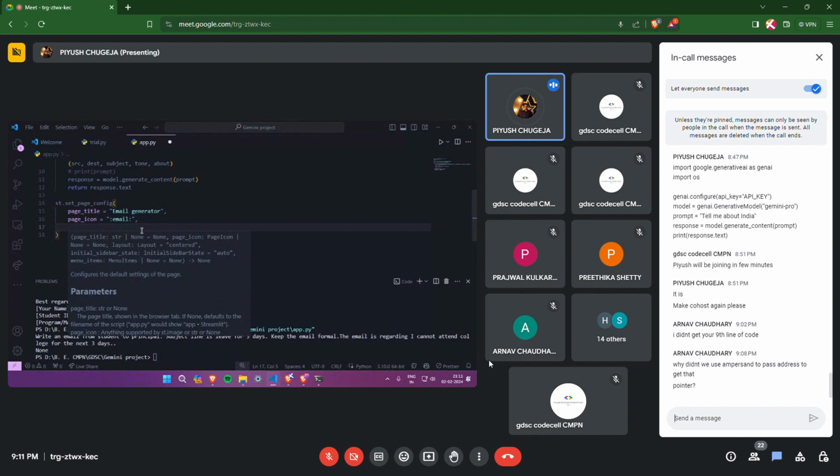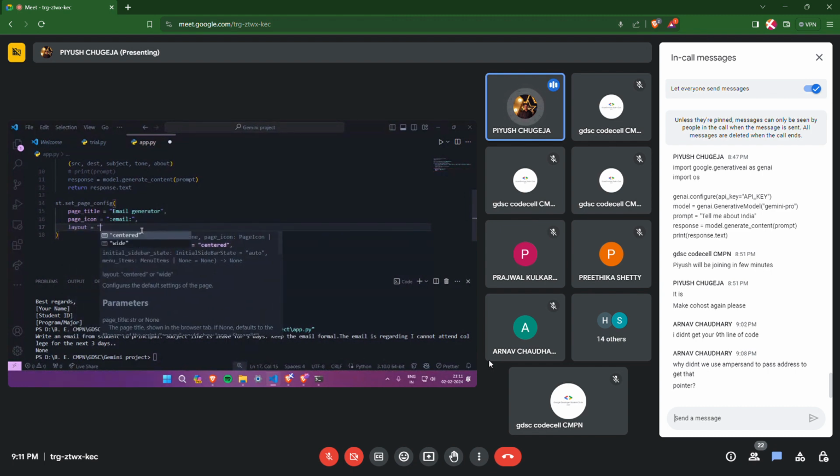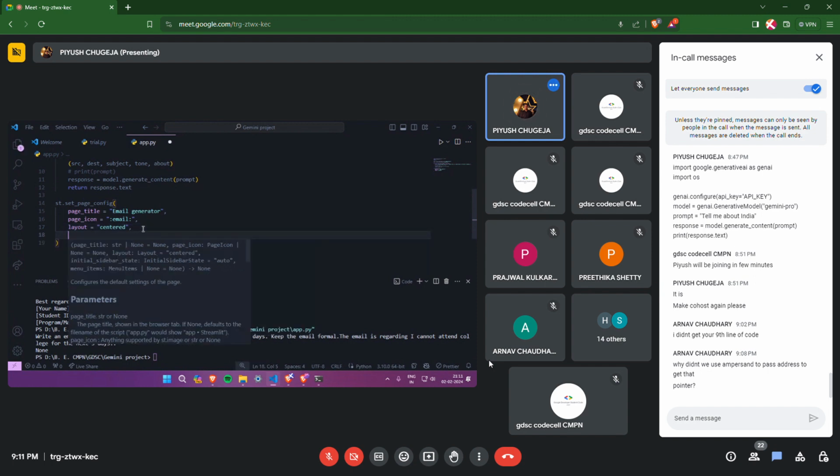इसके बाद लेआउट, we put layout so that your page can look neat and clean. There are two types of layouts. देखो वो खुद ही recommend कर रहा है, centered और wide. I am using centered. Again, it's your choice. आप दोनों experiment कर सकते हो.